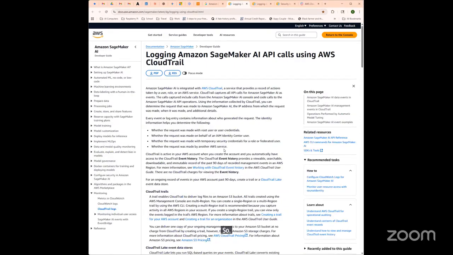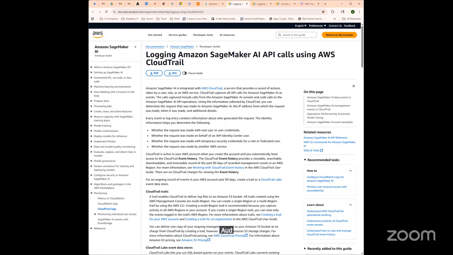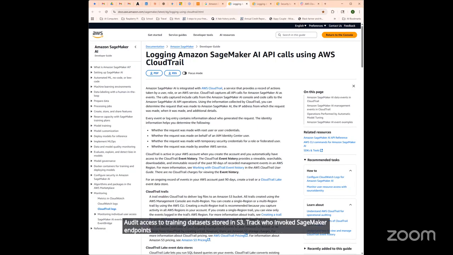So, machine learning workflows. CloudTrail monitors, secures, and debugs machine learning workflows in AWS. Audit access to training datasets stored in S3, track who invoked SageMaker endpoints and when, log changes to IAM policies or roles affecting machine learning pipelines, trigger alerts or Lambda functions responding to anomalous API activity, and support compliance requirements like HIPAA, FedRAMP, and SOC 2 for regulated AI applications. CloudTrail isn't a model training or inference tool, but provides observability and traceability needed to manage and secure AI infrastructure.